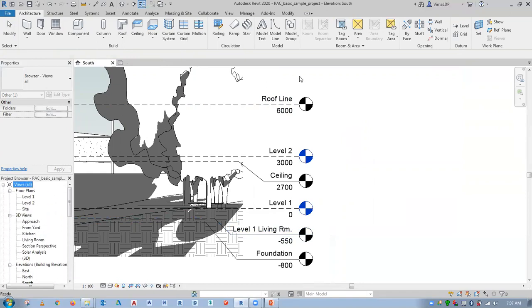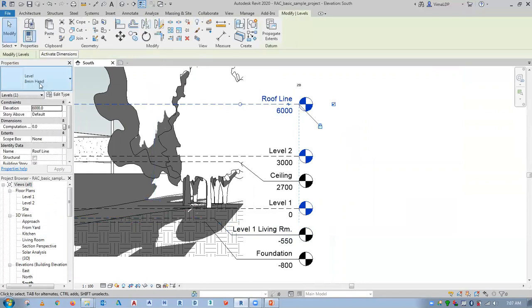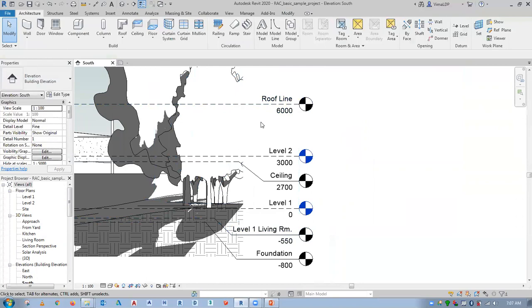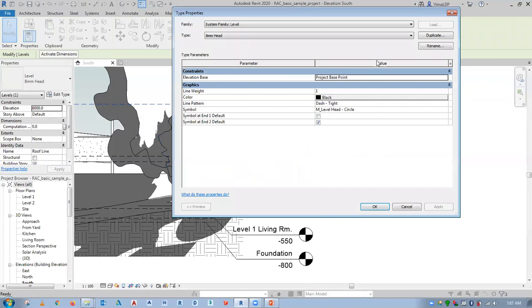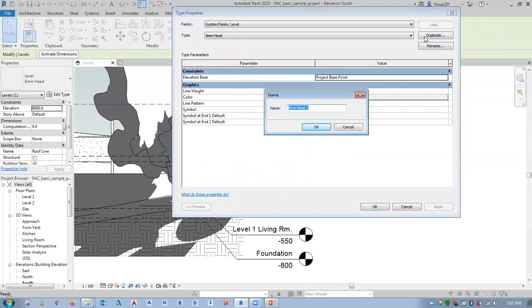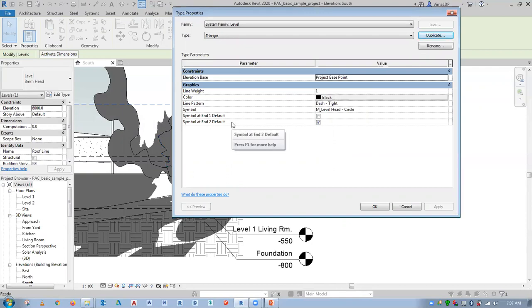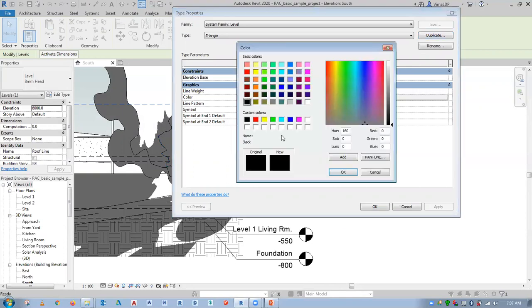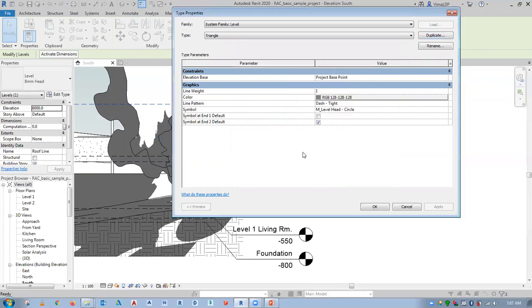Okay, so all I need to do is update them here. But to update them, you don't have them in your type selector, right? So the best thing to do is select the existing level, go to edit type, and duplicate that. Maybe I'll call this my triangle. In this triangle, I want a line weight of 1, the color in gray, and the line pattern to be dot 1 mm.